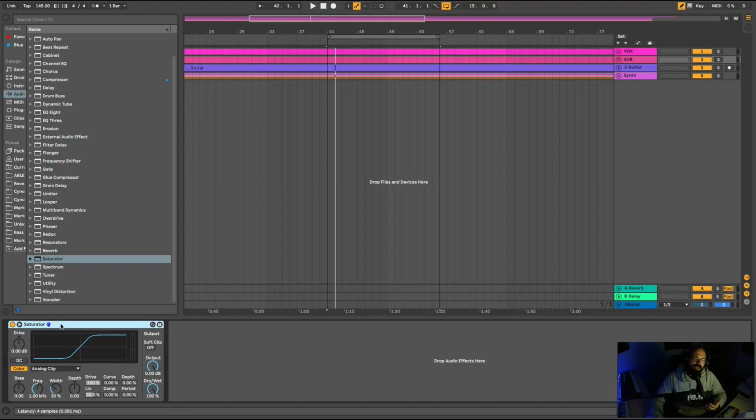This saturator in Ableton really does the job, especially if you don't want too detailed saturation. You just need a little bit of warmth, you need a little bit of high-end shimmer. This one is perfect, absolutely perfect. And again, that CPU, we always need it. The Ableton Saturator can do the job.